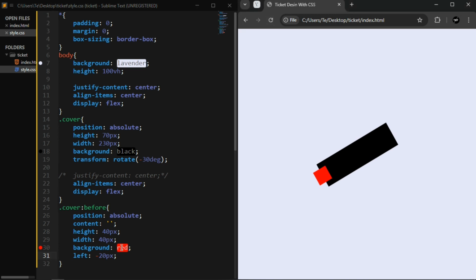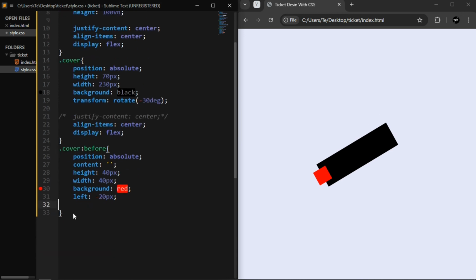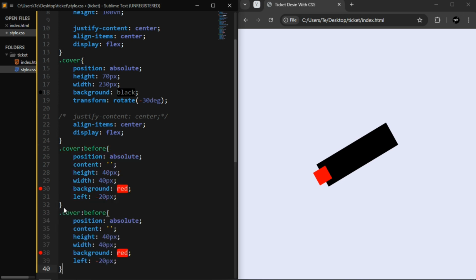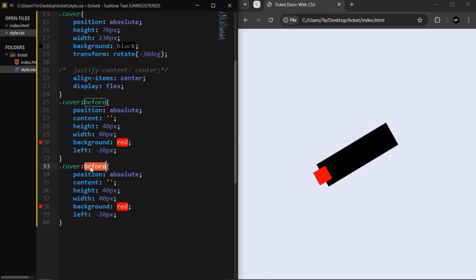Perfect. All right. Now we're going to copy the entire code for before, and we're going to make after, which is the same box, but this is going to be on the right side of the page. All right, now I'm going to have to put it right to send it back. Perfect. This is how we need.